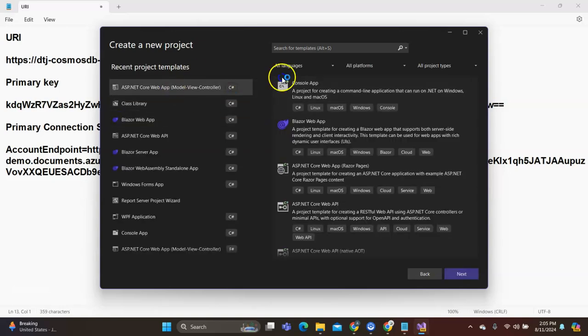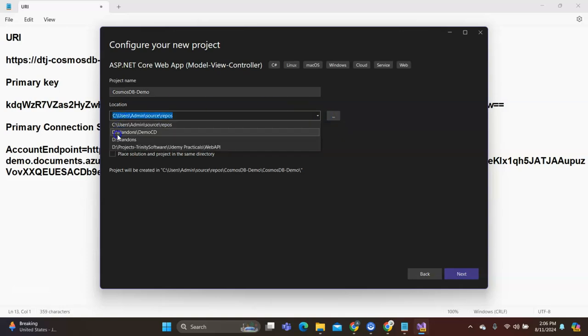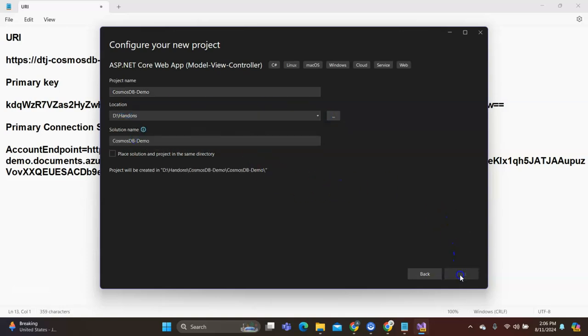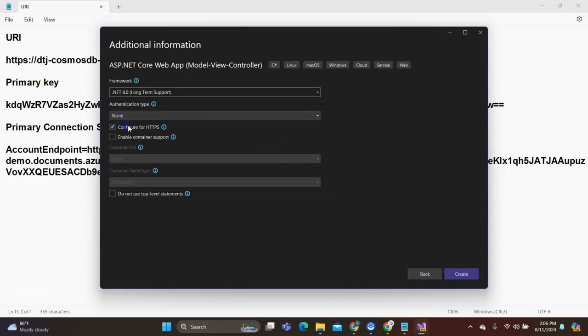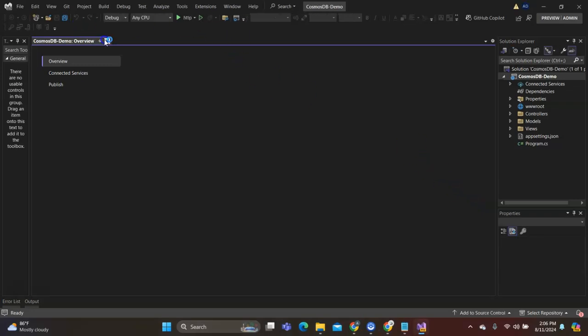Select ASP.NET Core Web MVC model over here. Click on next. Name it as Cosmos DB demo, and I'm going to select my path. So it's D drive hands-on, and click on next. Untick configure for HTTPS as of now, and the framework is 8.0. Click on create. Fine, so the project is loaded.